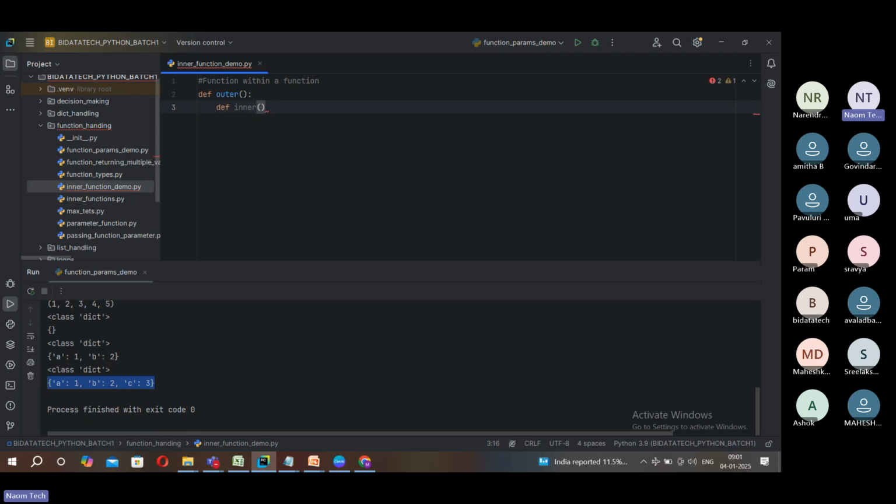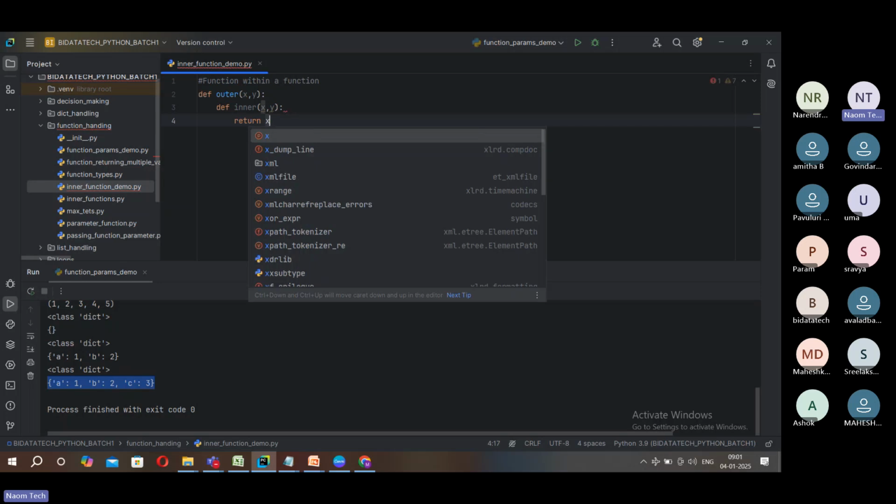A function within a function, or inner function, we can call by any of these names. So this is inner, friends. You can see this function at line 3 is the inner function. Even this can have parameters as well. Suppose I pass x comma y to outer. Then I can pass the same parameters to the inner as well. Then I can simply say return x plus y, something like this.